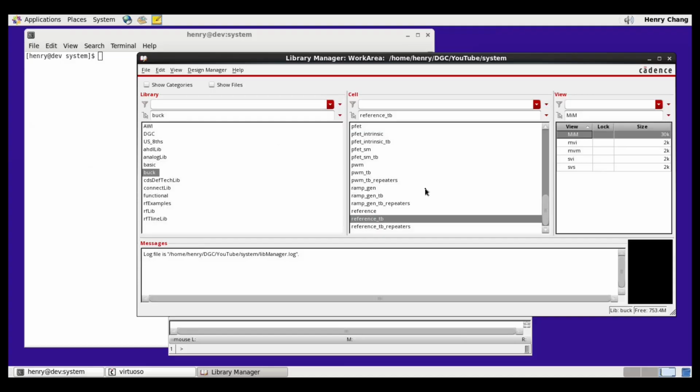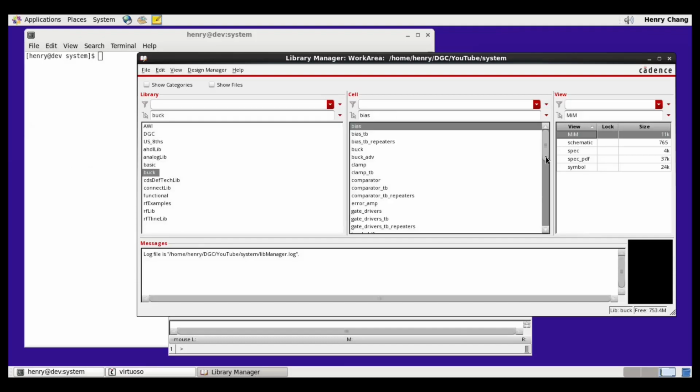The starting point for this video is that you have a snapshot of the top-level schematics ready and that you have verified models in the Cadence hierarchy. Here, I have the Cadence Library Manager open. For one of our blocks, the bias block, you can see the various views that are already here. The MiM view is the Verilog-AMS model, the schematic is here, the specifications are here, a PDF version of the specifications is here, and the symbol is here.